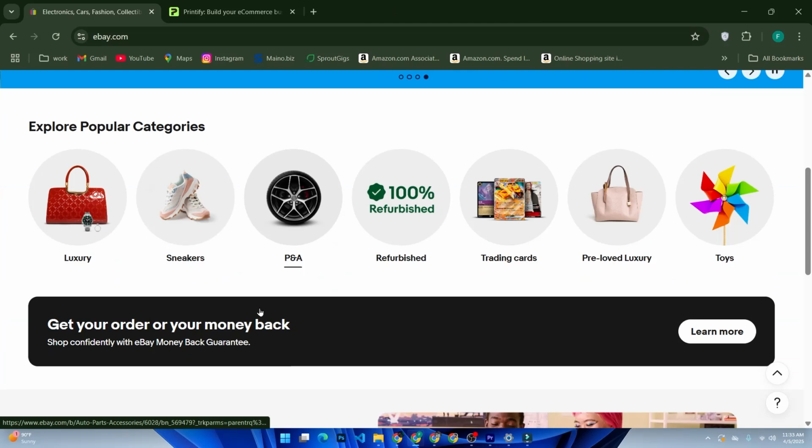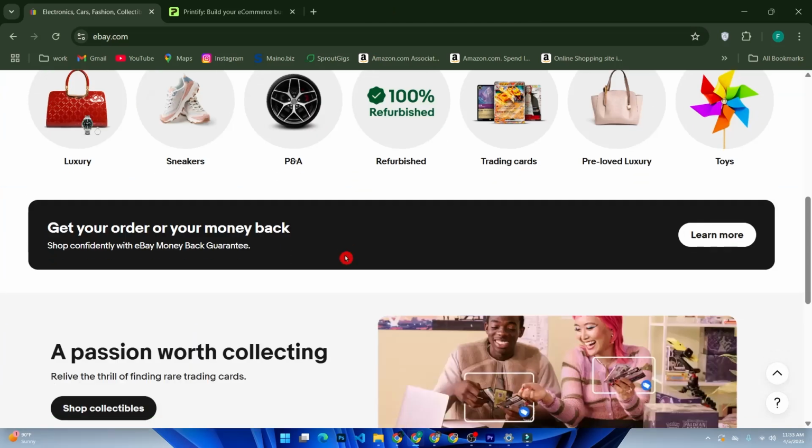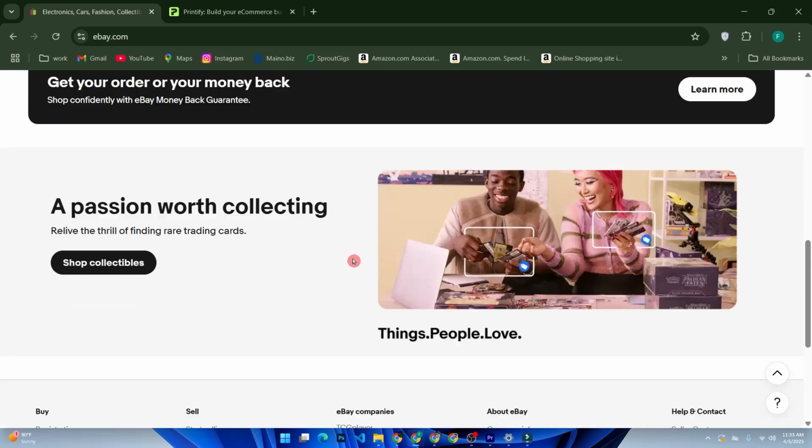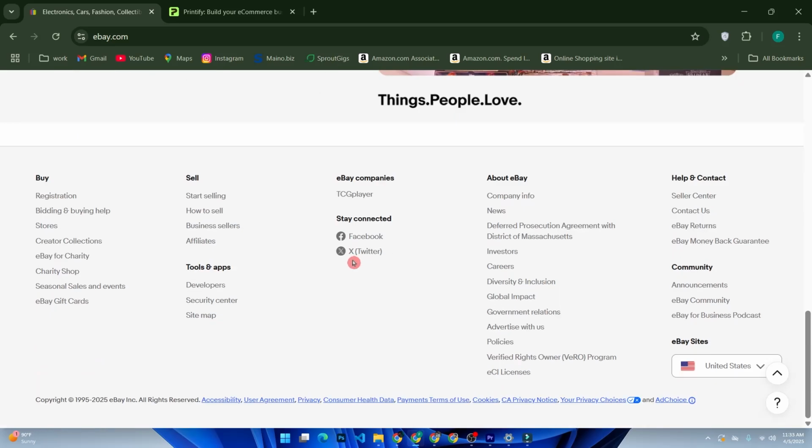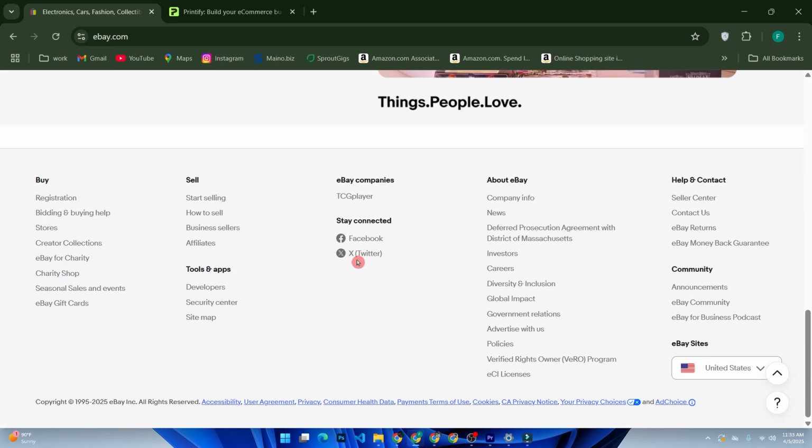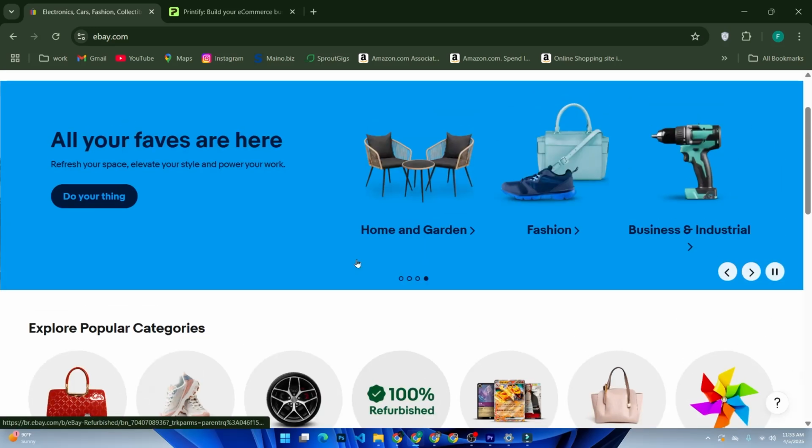eBay seller account. Here's what you need: an eBay seller account, a free print on demand platform account like Printful or Printify, some product designs, and a way to get paid like PayPal or direct deposit.